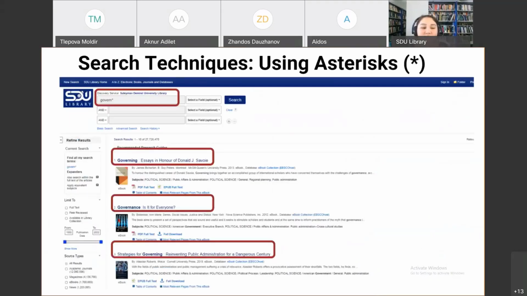So let's stop on search techniques that you can use in order to do your search more correctly. The first is using asterisk. So here is an example of how it looks, asterisk. Using asterisk with the root word will give you examples of that word with different endings. For example, I used the word govern and used asterisk.